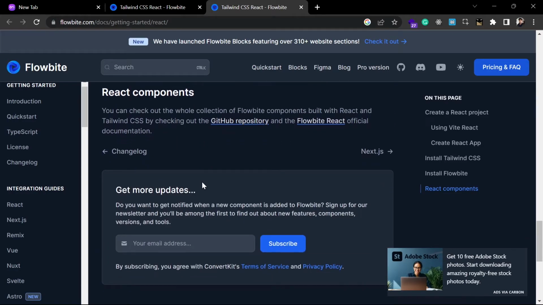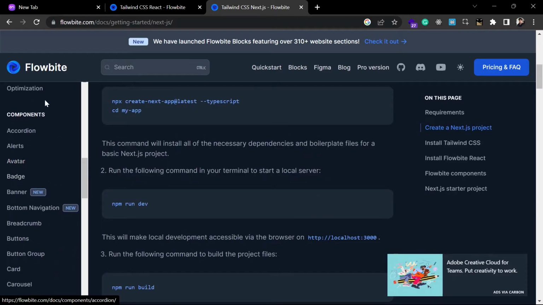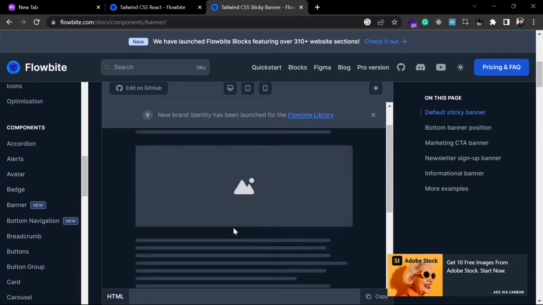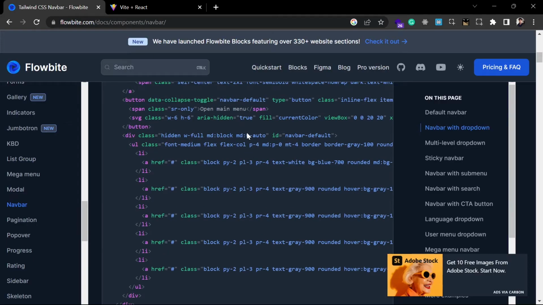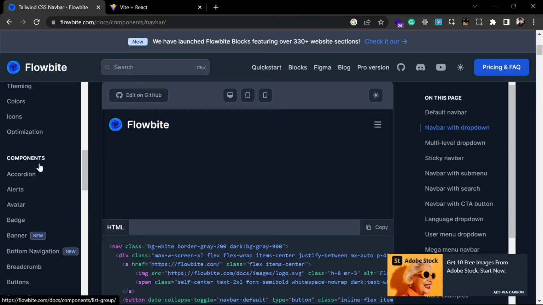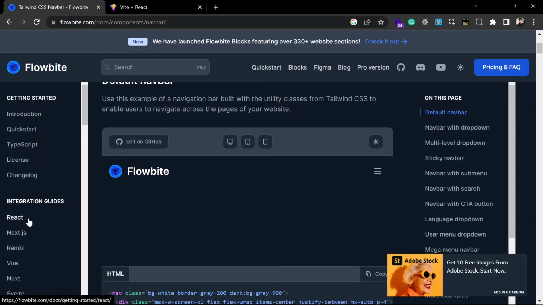So guys, our application is now fully set up with Flowbite and Tailwind CSS. Now you can use these components of Flowbite which you can see here. These are the components which you can see and use in your application. But guys, we have separate components built especially for React in Flowbite, and you can use those instead of using these components.